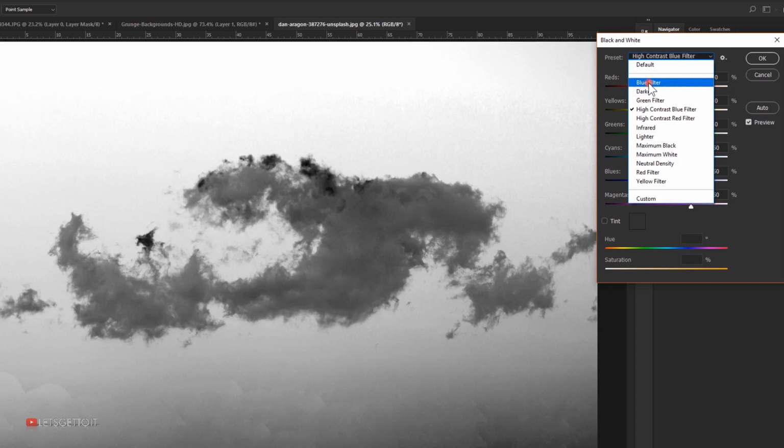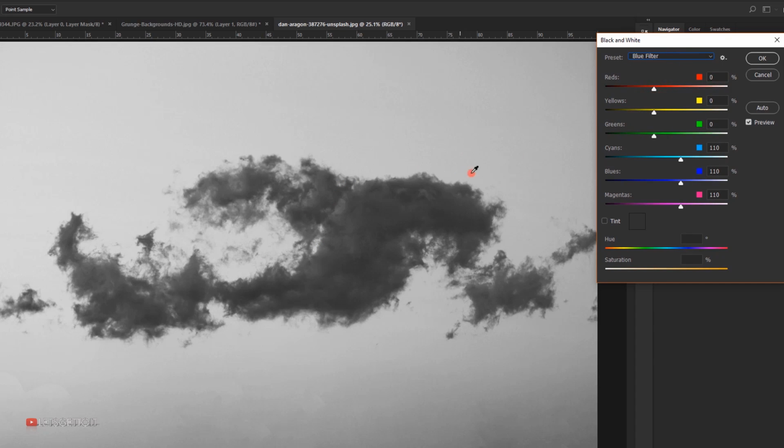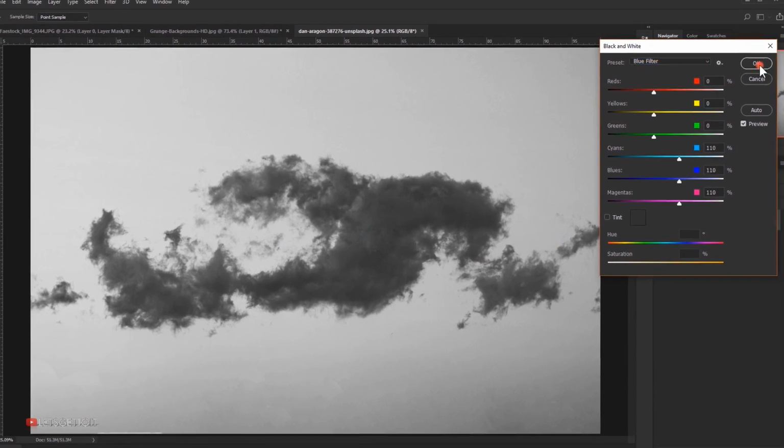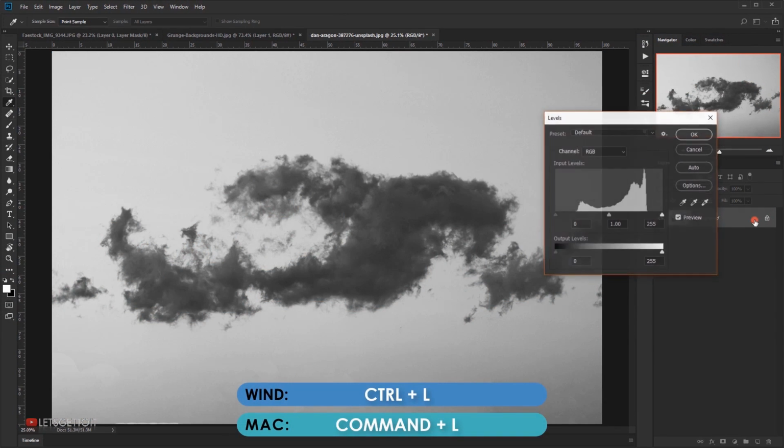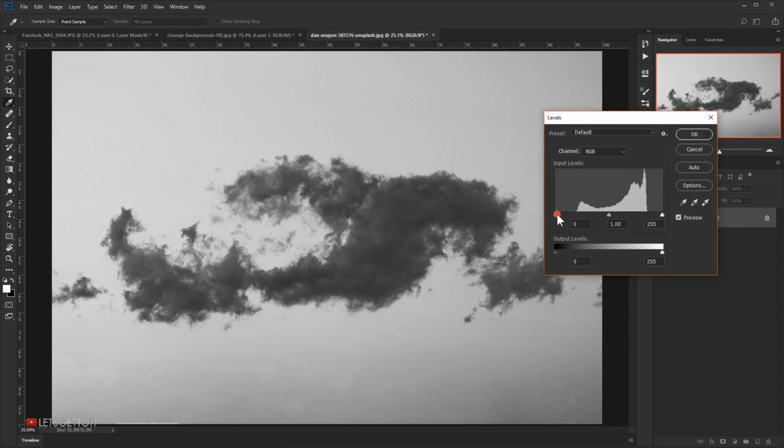Now I think I'm gonna stick with the blue filter. I think it will work the best. And you can also mess around with these colors in here, but for me I'm gonna keep it like that. I think it will work really fine, and I will press OK.